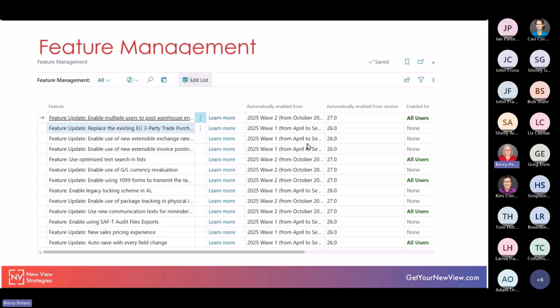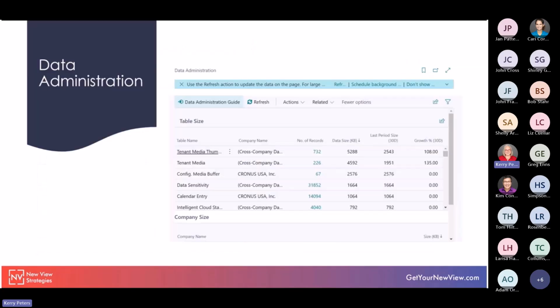So you can see here there's quite a few that have come out in the different waves. Let's talk a little bit about data administration. The data administration page is a place where you can go and really manage and see the amount of data that you have and where it's at. So you can see the table sizes, you can see the number of records, you can see sizes. Before we used to be able to look in the back end and see it in SQL. Now we can come here and see it in a nice user interface where we can interact with it and actually do things with it.